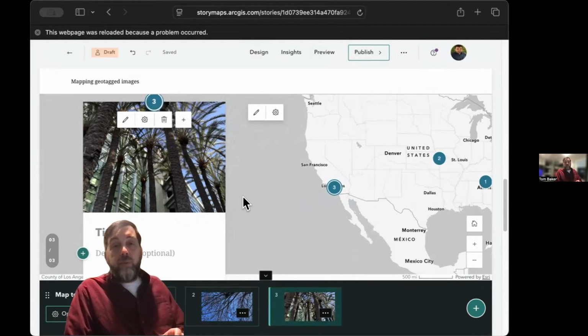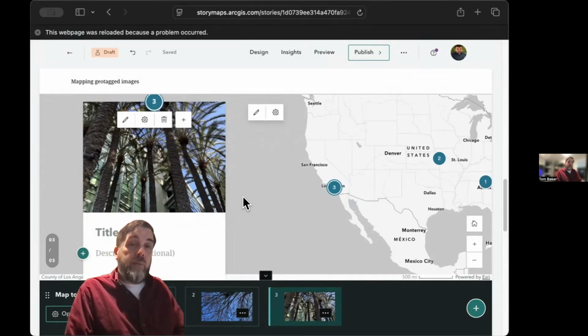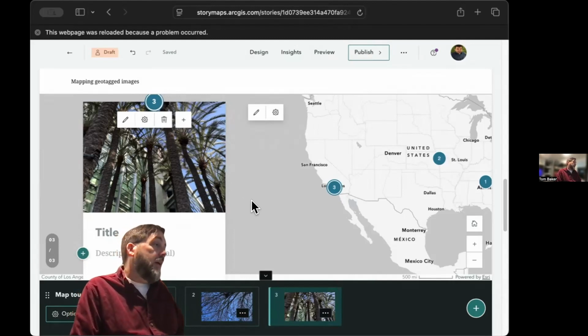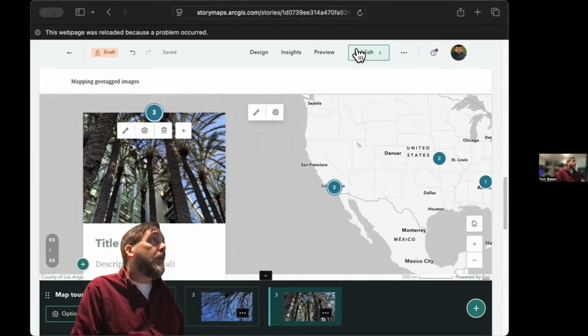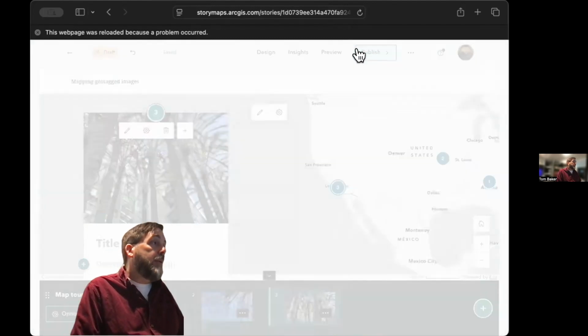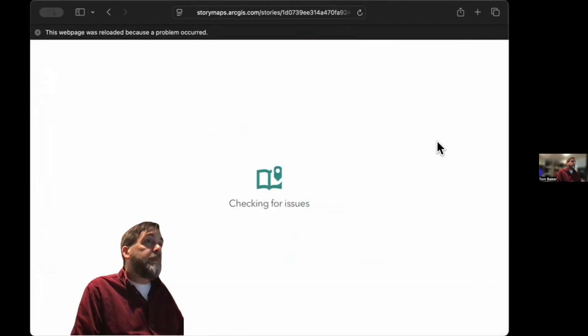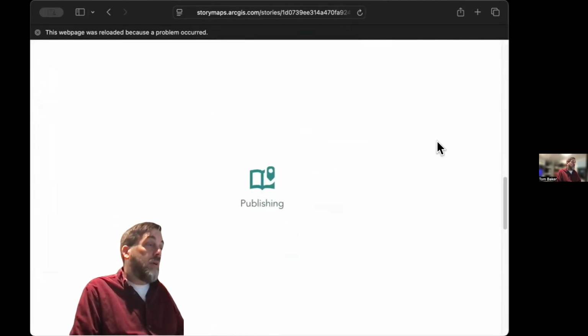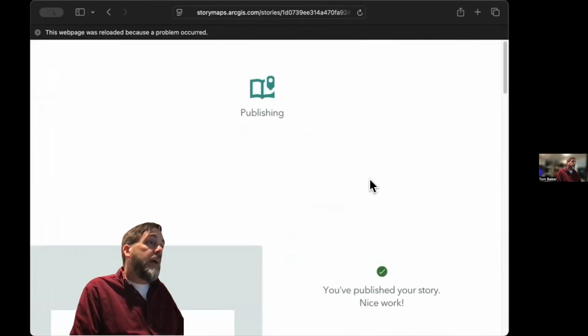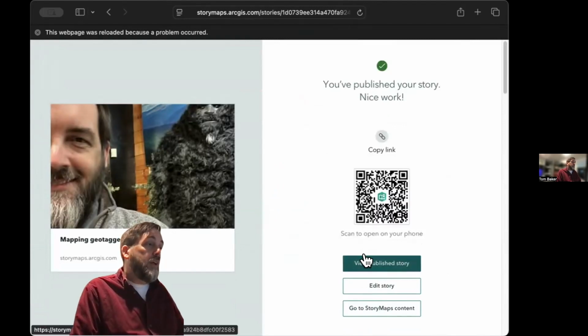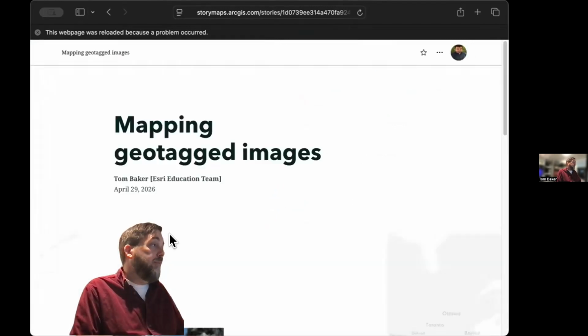So we've just uploaded those three geotagged images into the Map Tour immersive block in Story Maps, and it has created our block for us. So if I wanted to finish this up, I could hit publish, and I'll keep it as private for the demonstration. You might want to set it to organization, for example. And as it finishes publishing, we'll just take a quick look at how it looks in its final form.